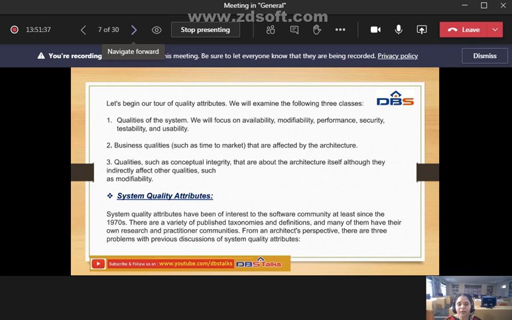Next, here we need to know another concept, system quality attributes. As I said, what are the system quality attributes? System quality attributes have been of interest to the software community at least since the 1970s.